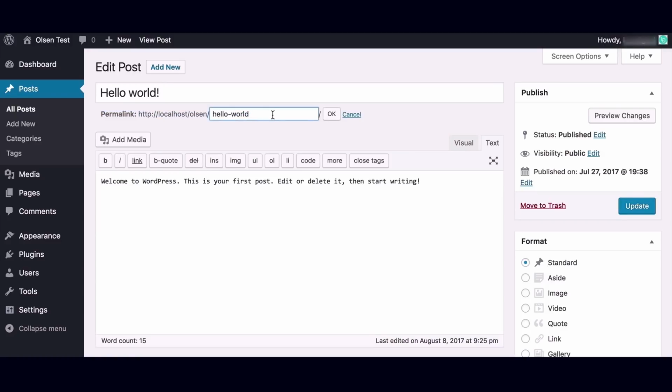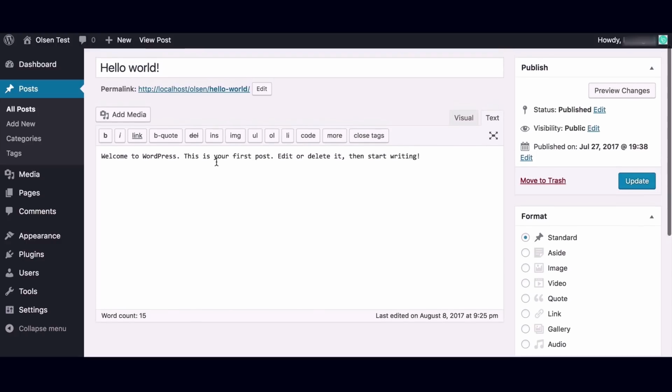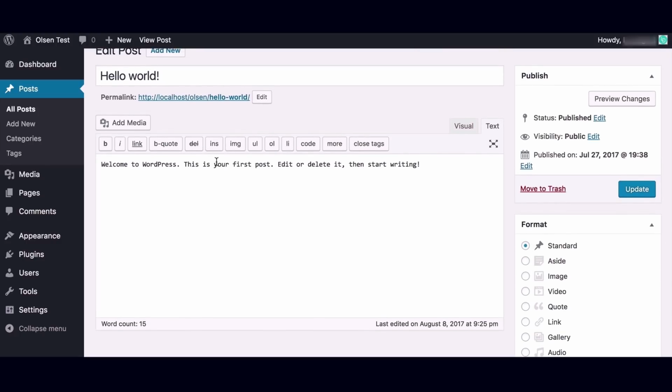This can be amended by selecting Edit. Below that is the main content panel and looks very similar to a word processing application and functions very similarly. Some themes will be equipped with a page builder to help create more diverse layouts. When it comes to adding content, there are 2 views.